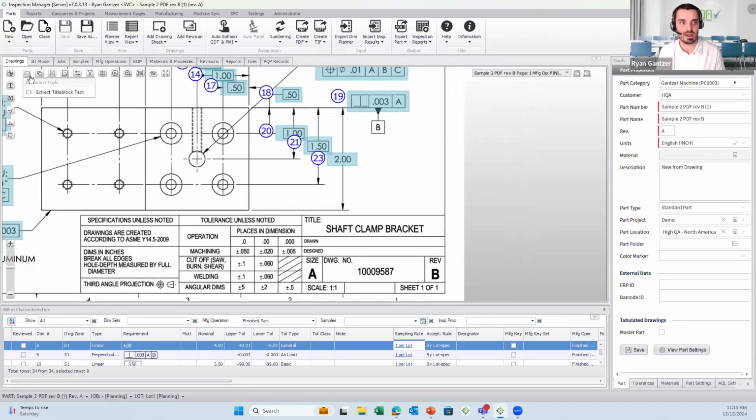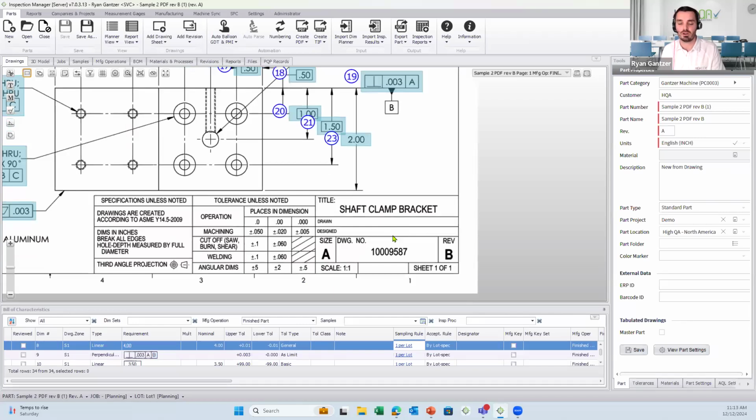But I'm hovering over it now, this extract title block text icon. All of these different icons here in the top left, I call these efficiency tools. They're just ways of doing things more efficiently, more consistently than the typical manual process. We'll highlight a couple of them here today. The first, like I said, is this extract title block text. So we're now leveraging that OCR technology in a couple of different ways.